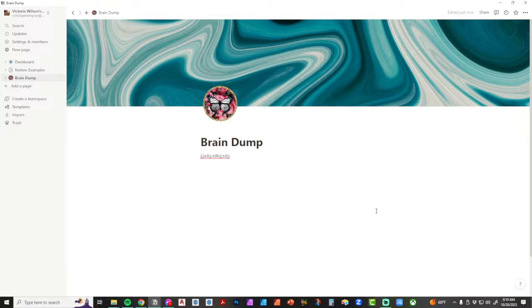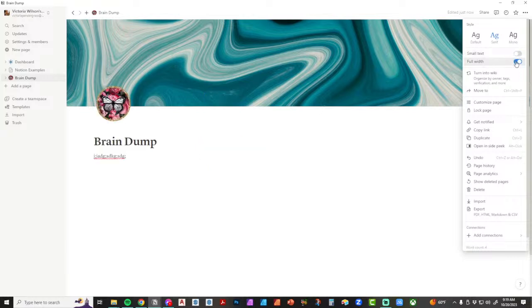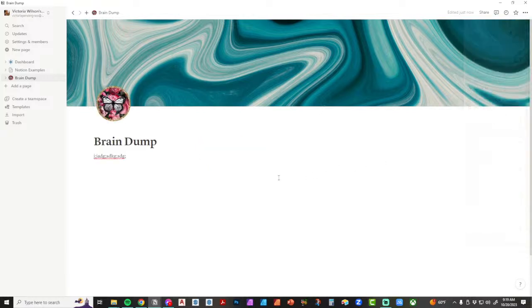Another way you can customize your page is up here on the top. If you click the three little dots, you can change the font, which I like the serif font, but there's also the mono font. I don't like that, it bothers me. Serif font, we're going to go with that. You can also do small text, or no, let's not do that. You could do full width, and it does this. Now, to give you an example of what that looks like full width.